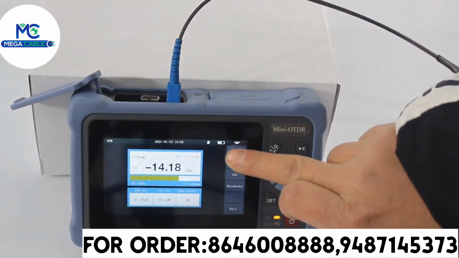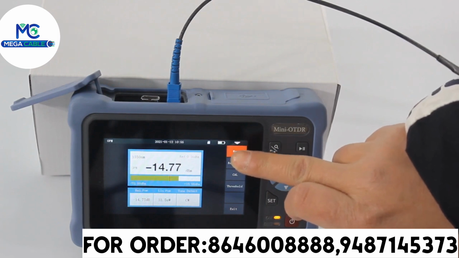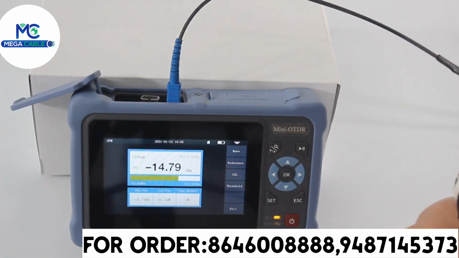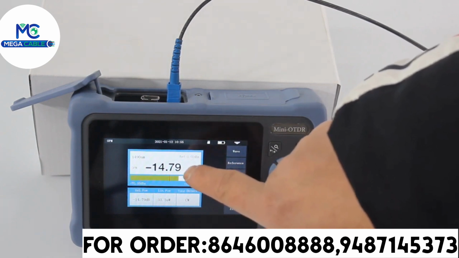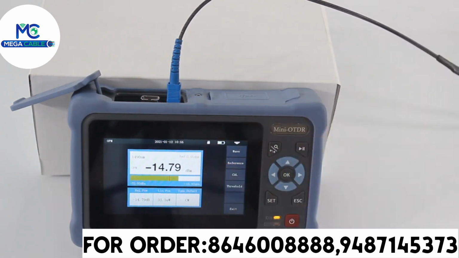Click Wave to select the wavelength 1490 nanometer. The optic power at 1490 nanometer is minus 14.79 dBm. The sensitivity of our ONU is minus 27 dBm. The optic power minus 14.79 dBm is much higher than the sensitivity of our ONU, minus 27 dBm, so it's okay for our ONU working.